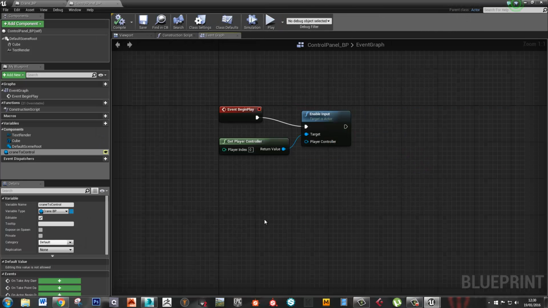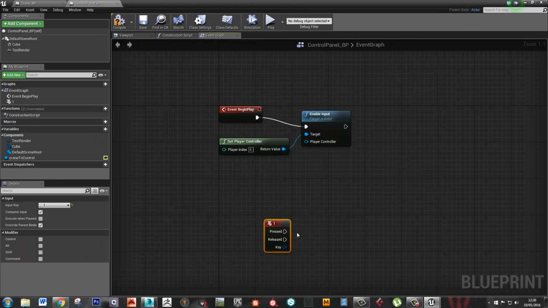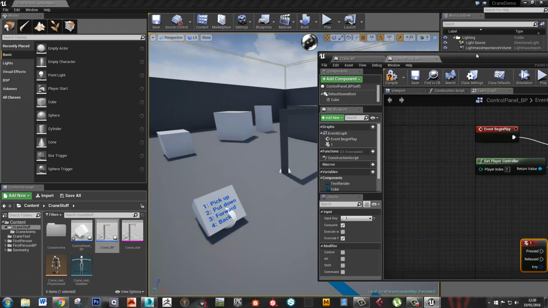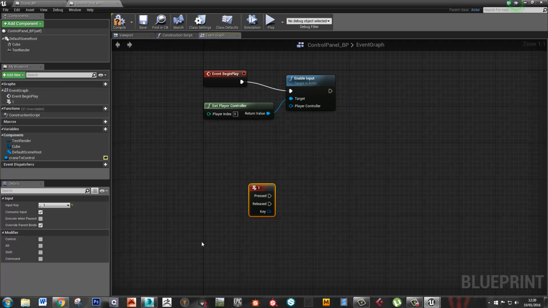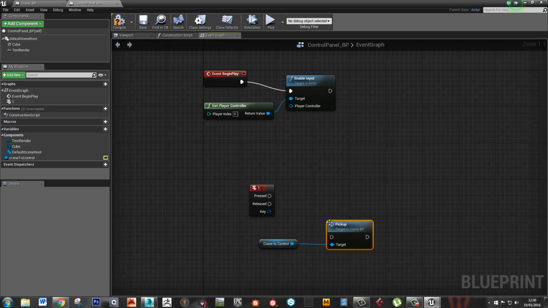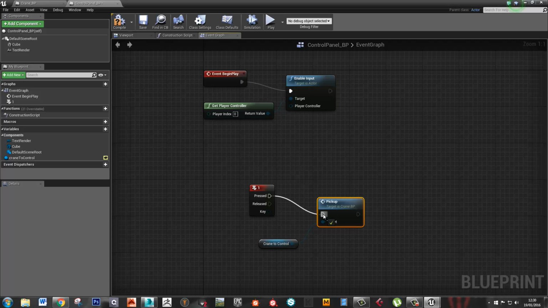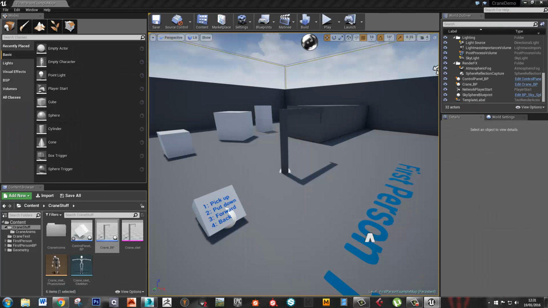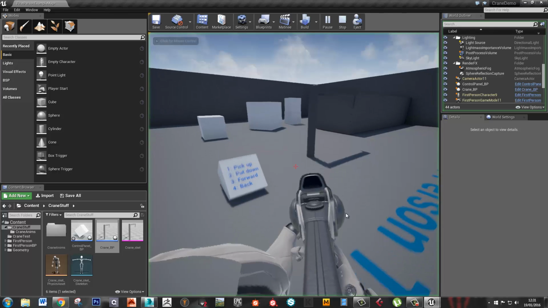Okay, so back in here now, right click. When we press number 1, what is it we want it to do? We want it to pick up. So let's take our crane to control and let's do that custom event, pick up. So that's the custom event. That's now firing off this custom event. So it's just going to play that animation. Let's compile that and let's give it a go.